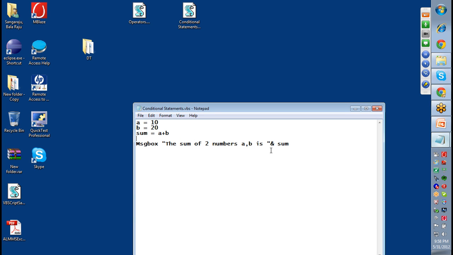So the purpose of the ampersand: you can call it in VBScripting the concatenation operator. It will concatenate two strings. Okay, so message box is for displaying your result, output to your screen. One more function you will come across is the input box.